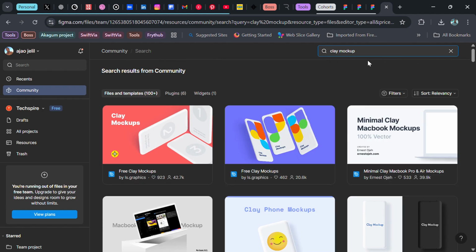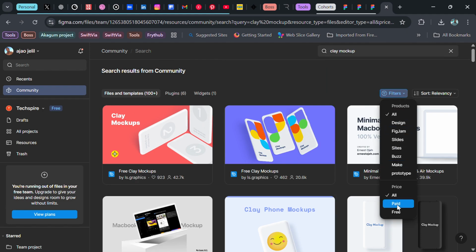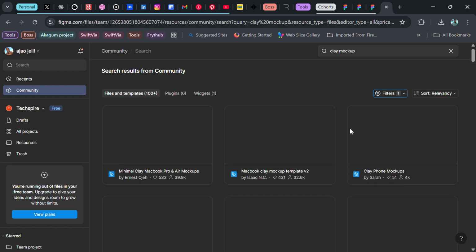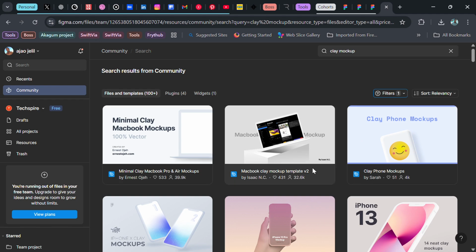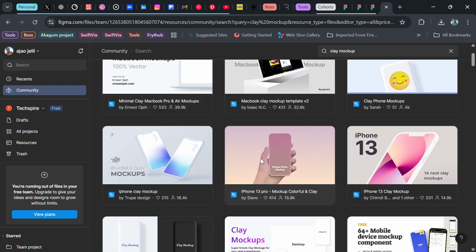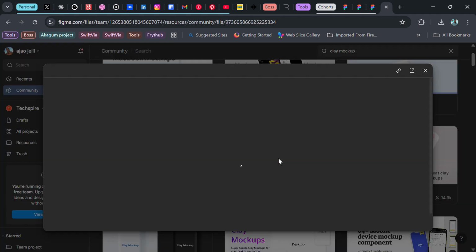So after searching for clay mockup, the next thing you should do is filter it. Okay, filter it to the free. Don't leave it on all, because this one consists of both free and paid mockup. So change it to free. Then you guys can see that all these are all free mockups.